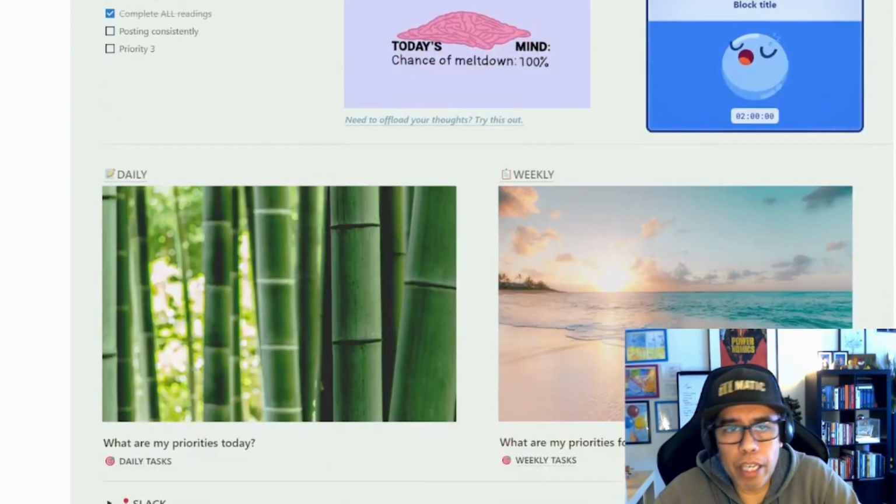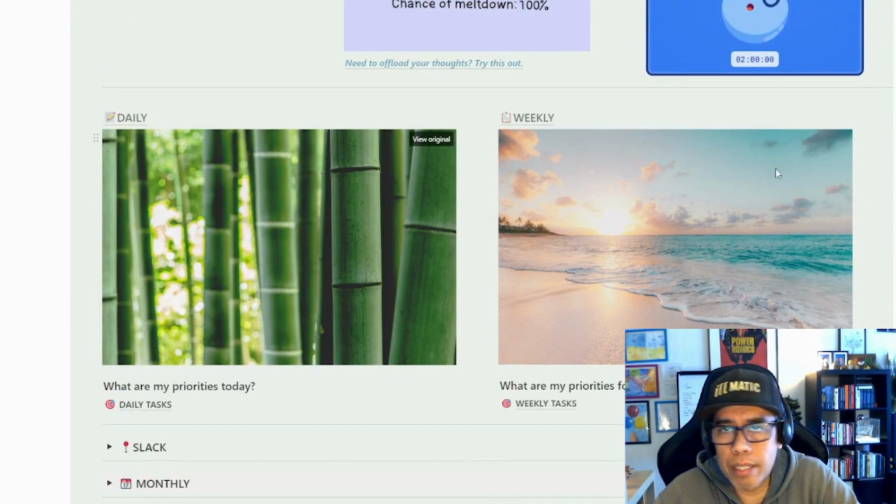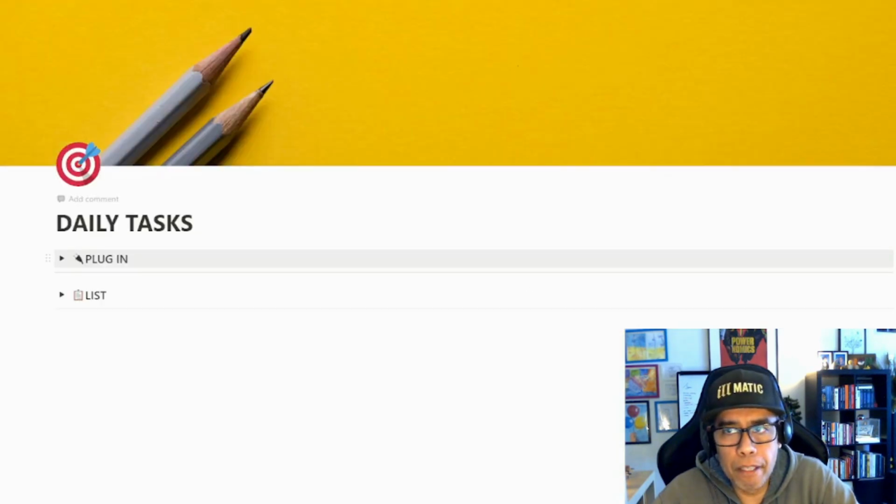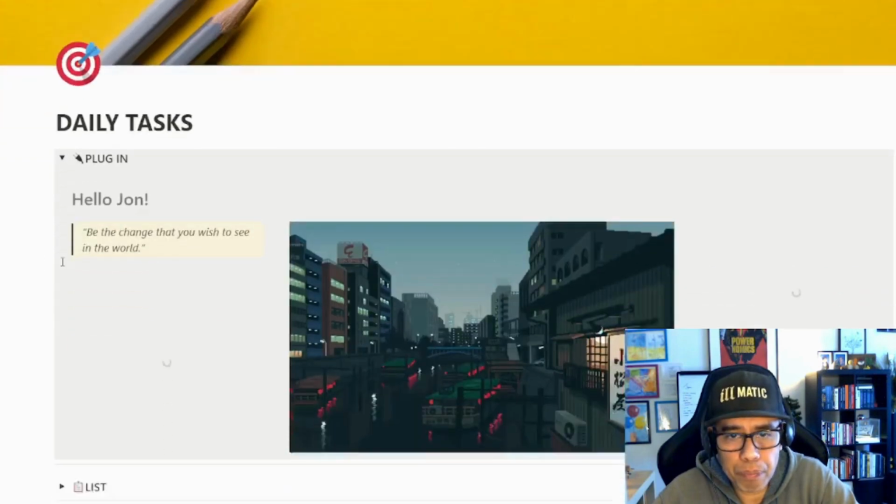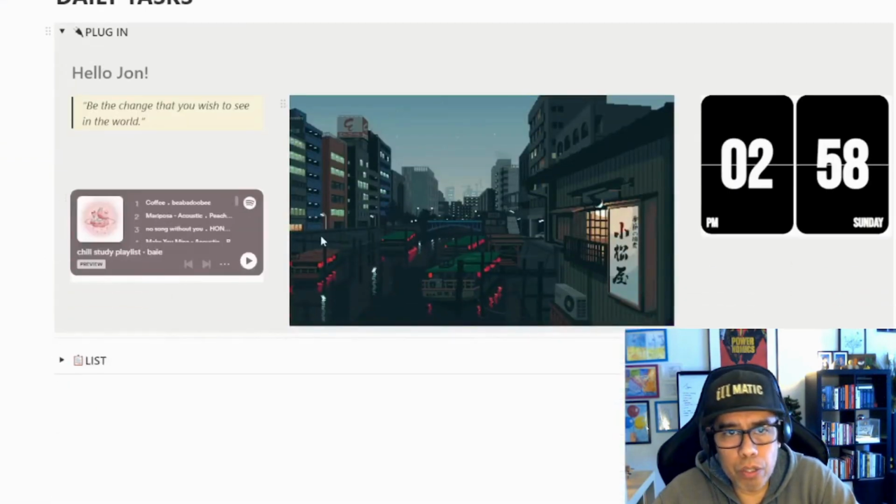Now let's move on to the actual tasks, right? So it's broken down with your daily tasks and your weekly tasks. With the daily tasks, you can again just click on the title or the actual link on the bottom. You'll be brought to the same place. And here you are. This is your daily task. You have a plugin. Let's check it out. You'll notice a lot with the plugins there's some sort of quote. There's always some music, some anime background, date and time, what have you.